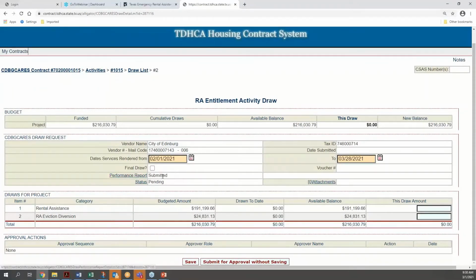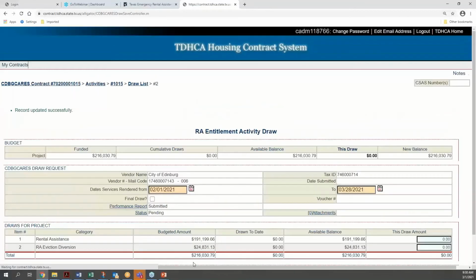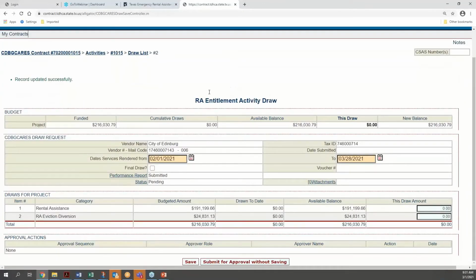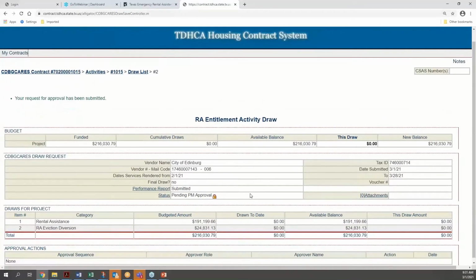It states right here in performance report, it's submitted. That's what you want to see. Once it's submitted, you want to get over here to your draw amount. 0 here, 0 here, but of course you'll have real numbers. You can save here. Again, record updated successfully. And again, look, this is your activity draw. Your activity draw means your project draw. And then you can submit for approval without saving, which means submit for approval, and it does save. Okay, so this is right here.